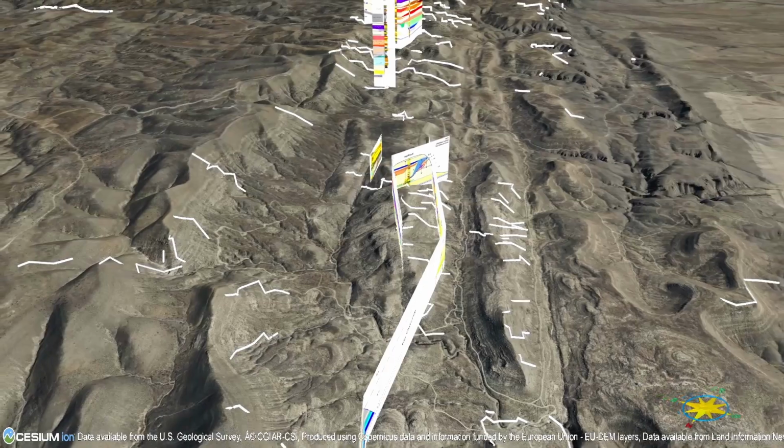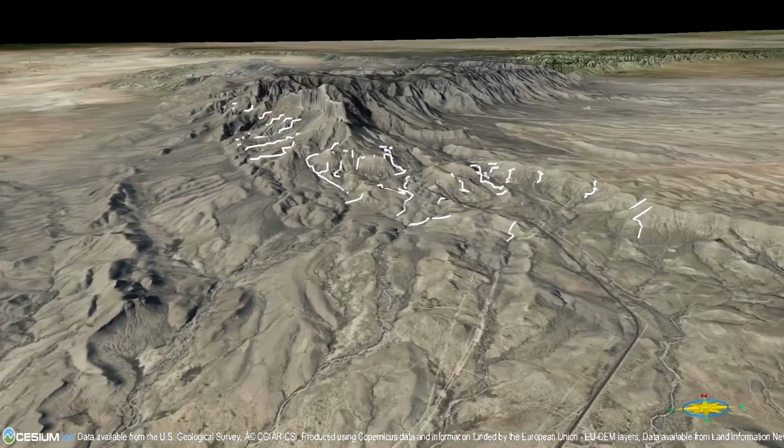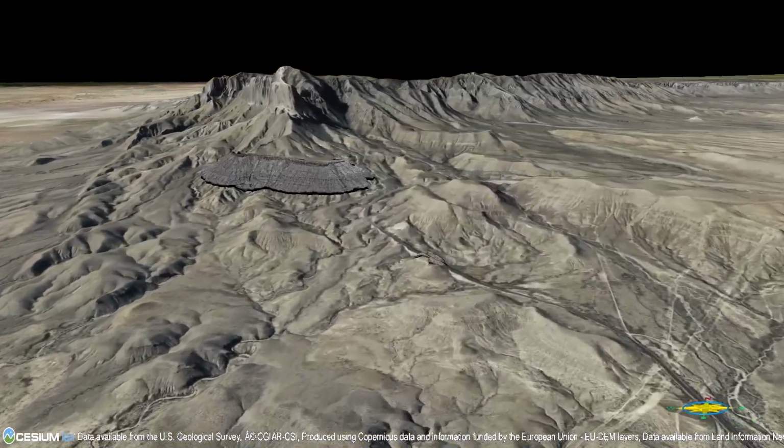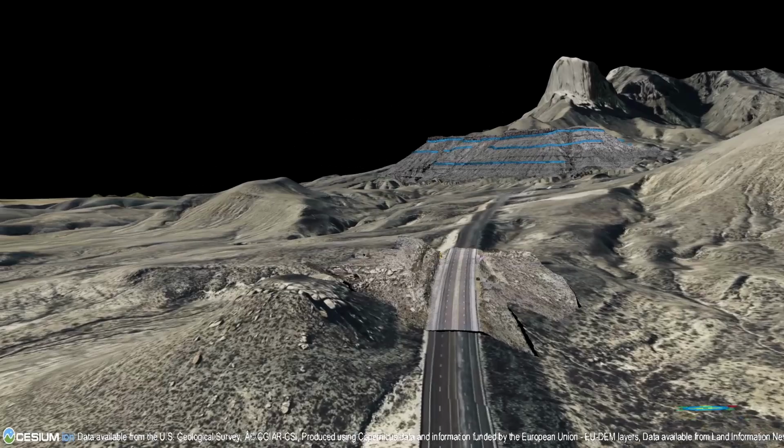So we have all the measured section data, detailed core description level data, and we'll be working on getting that into shape pretty soon. Now we're going to zoom into the more proximal portion of the system. You can see that right here.